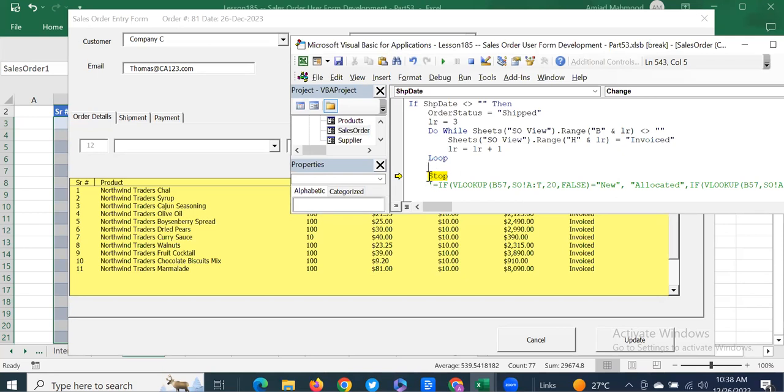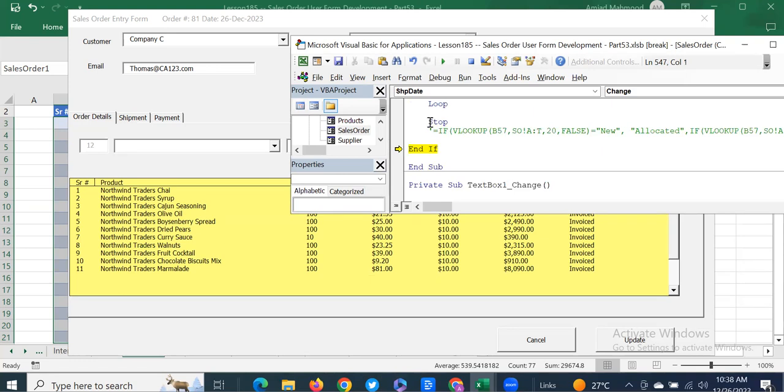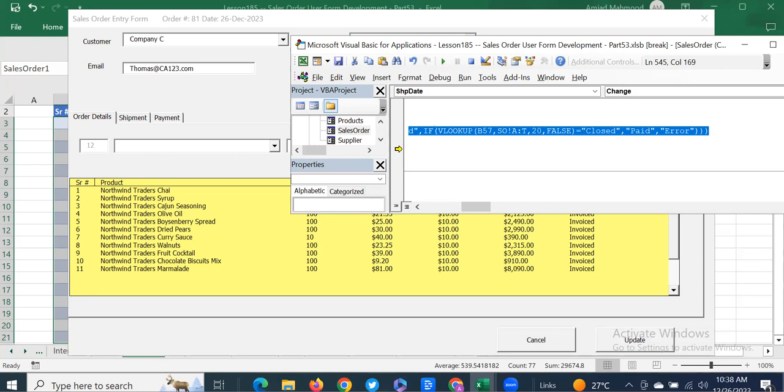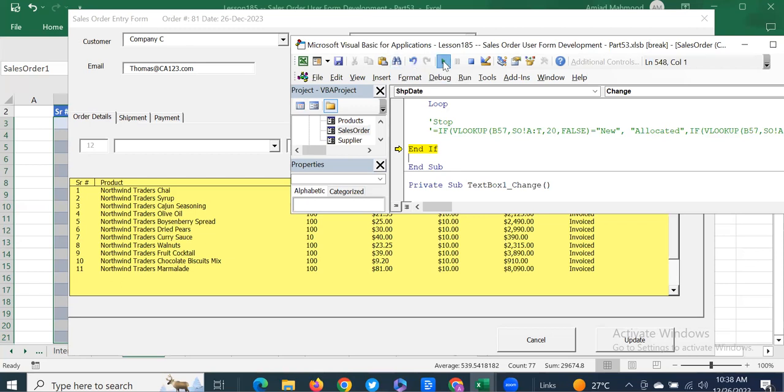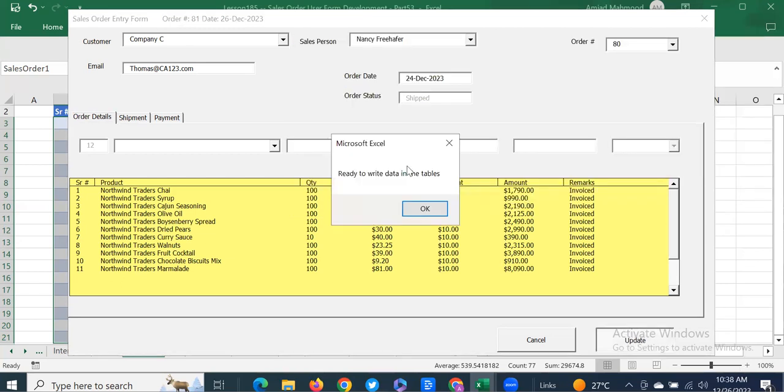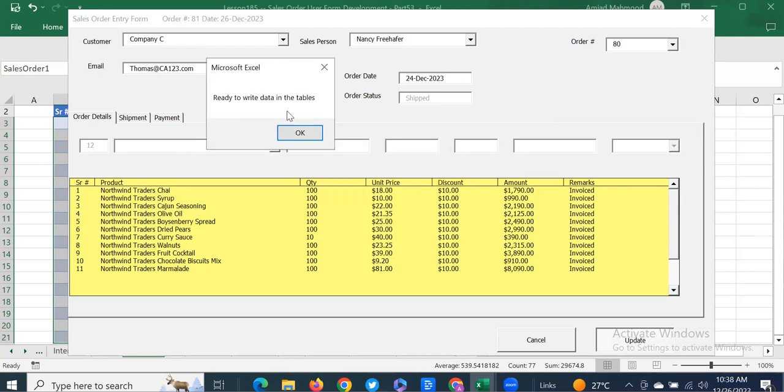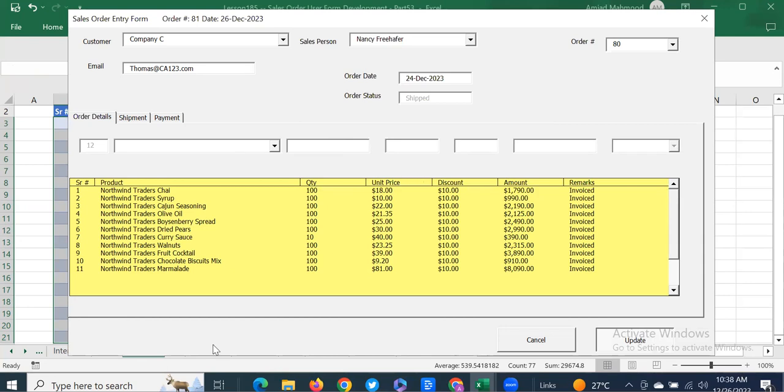Okay, so we remove this stop. Yeah, we press F8 so that it passes, and we remove this stop as well. Okay, and we move this. We make sure that we have the copy of it when we click update. Okay. So now we click update. So it is now ready to write the data in the table, right? Click OK, and it has written the thing.